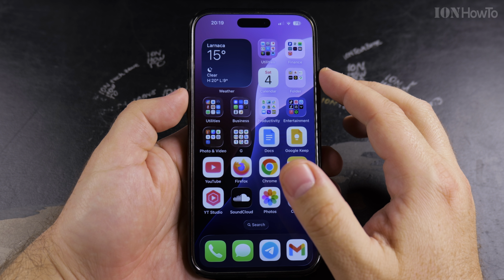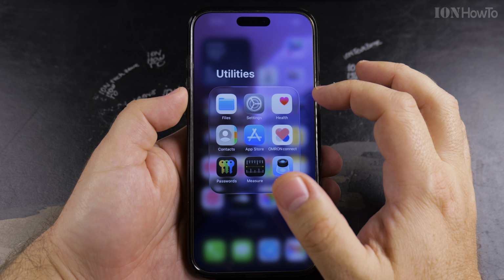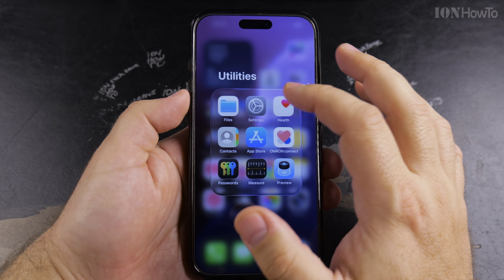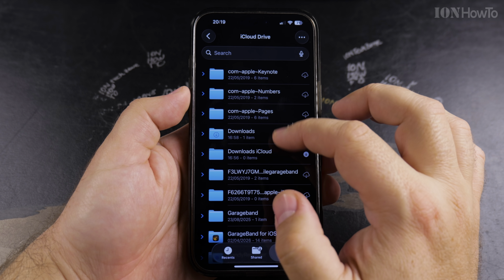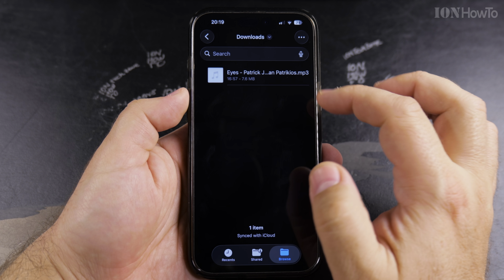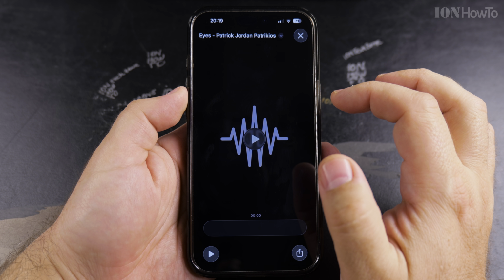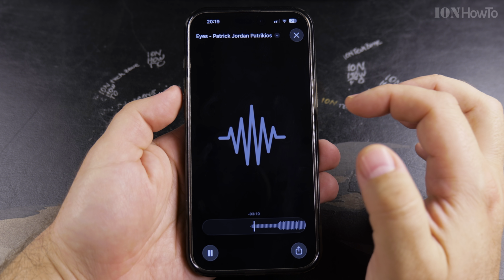First, you have to download the audio file of your ringtone that you want to use, and it should be less than 30 seconds. I have the audio file saved in the downloads folder on my iCloud Drive, and this is just a song from the YouTube audio library.